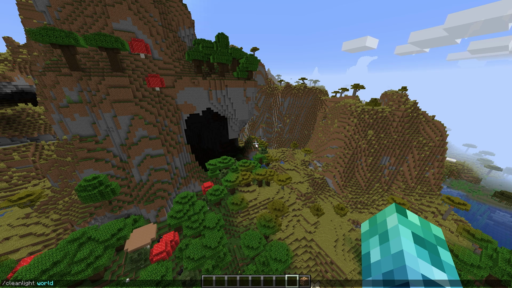/cleanlight world regenerates lighting for the world you're currently in. /cleanlight world followed by a world name regenerates lighting for a given world. We can use world_nether, for example. /cleanlight abort cancels any ongoing regeneration, and /cleanlight status checks the current status of repairs.